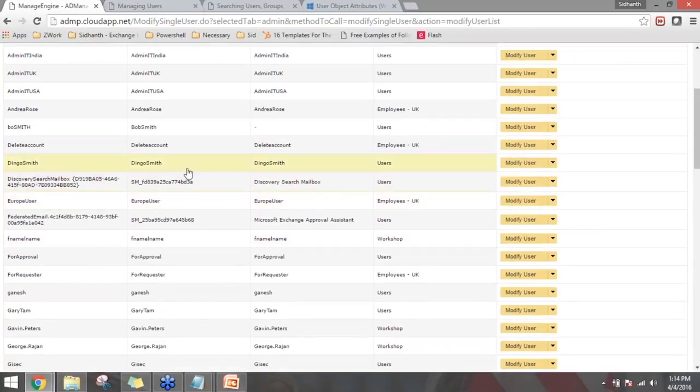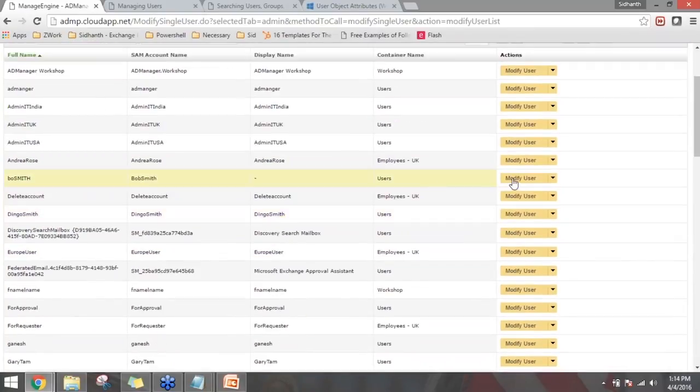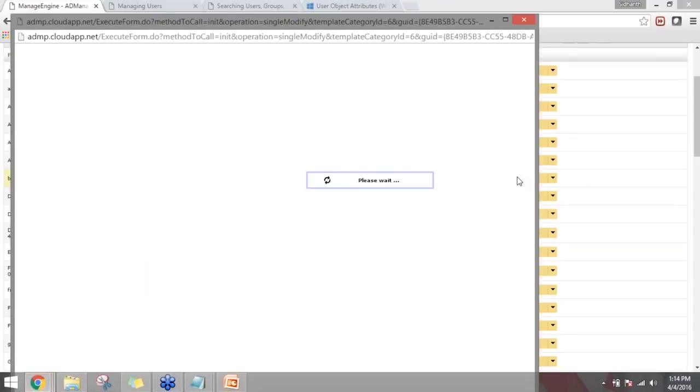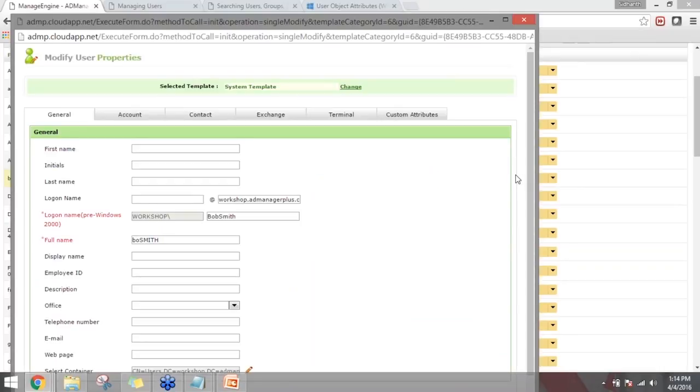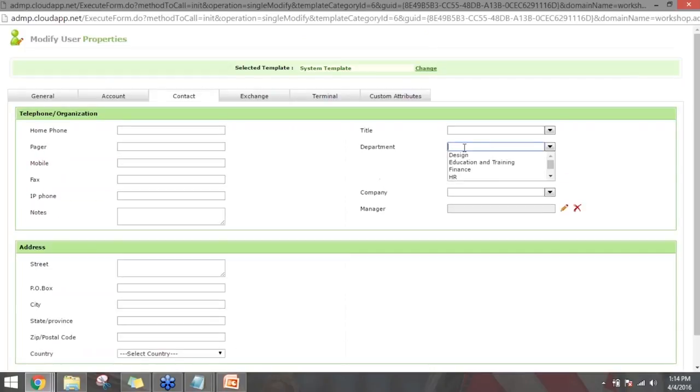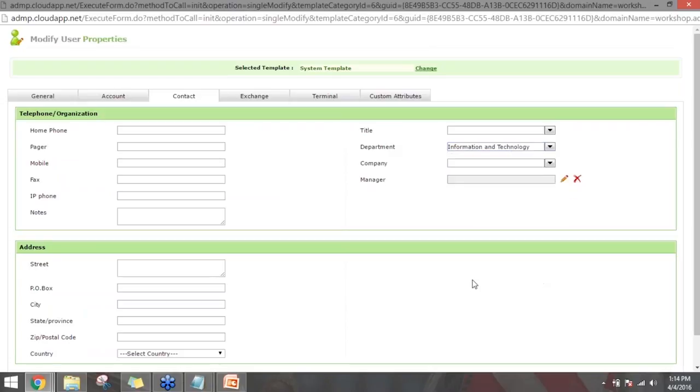Now let's choose any of these accounts. Let's go for Bob Smith right now, for instance. So when I get into Bob's account, my operation is to ensure that in case Bob has been assigned to the department IT, those are the group memberships, or if Bob has been assigned as a technical analyst, those should be the groups. So I will now get into the contact tab where Bob's department has been specified. Currently no department is specified, so let us say I go with information and technology.